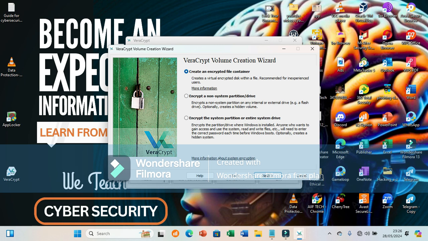Anyone who wants to gain access and use the system, to read and write files, will need to enter the correct password each time before Windows boots. This means that when you are on your system, it will request you to enter the password before you access it. Optionally, you can create a hidden system. In this system, it will be hidden, and they won't be able to access that kind of file.